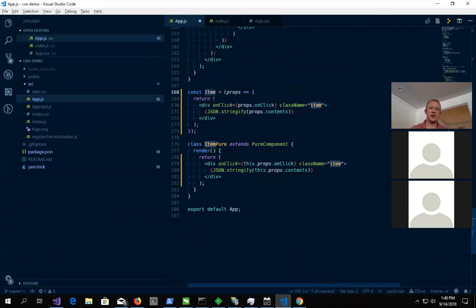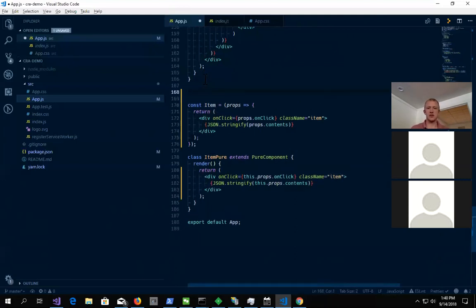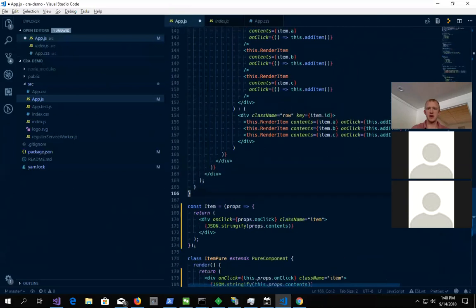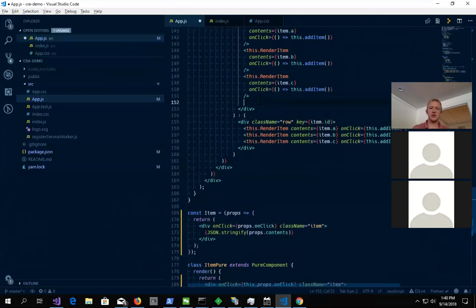With a functional component, though, you can invoke it just like you would a regular function. So up here, instead of calling this.renderItem as a component, you could invoke it as a function with the props that you would want. You can't do this with a class component here, whereas this syntax works for either a class component or a functional component. We'll go into some of the performance benefits of doing this later.